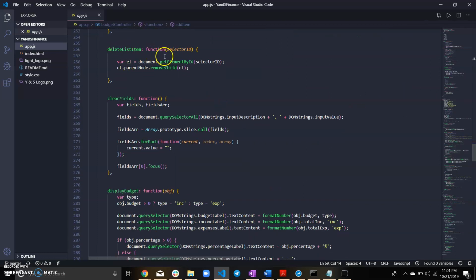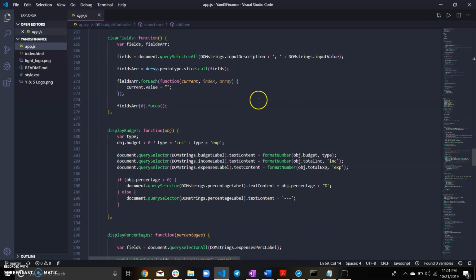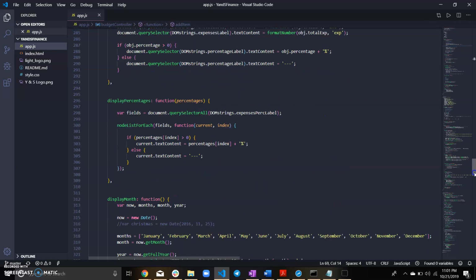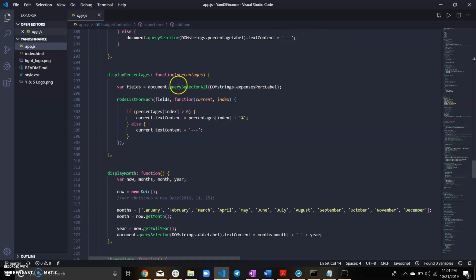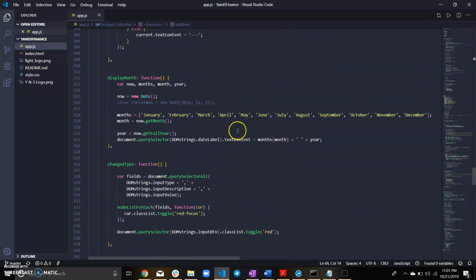Here's where I can delete a list item from the screen. And here's where I clear all my fields. And I display the budget onto my screen. And all this is simple as far as displaying the budget and the percentages. You'll see that later. Simple display month, basically, of course.